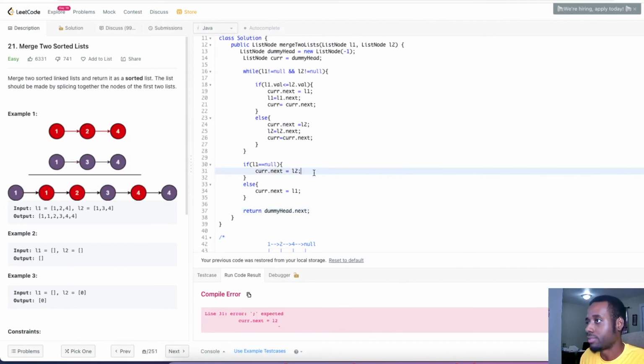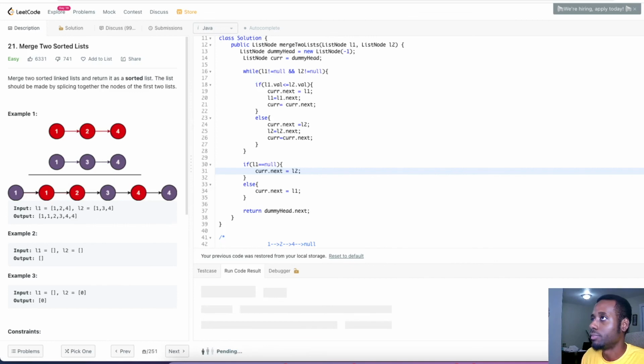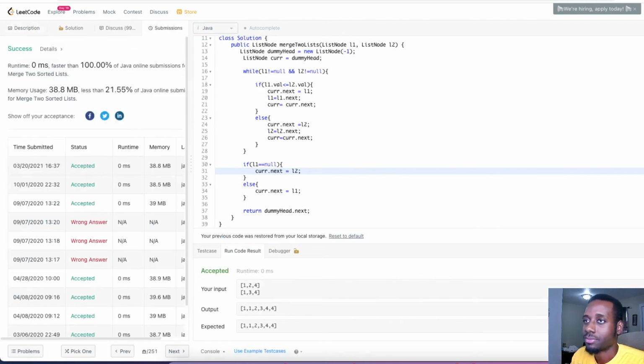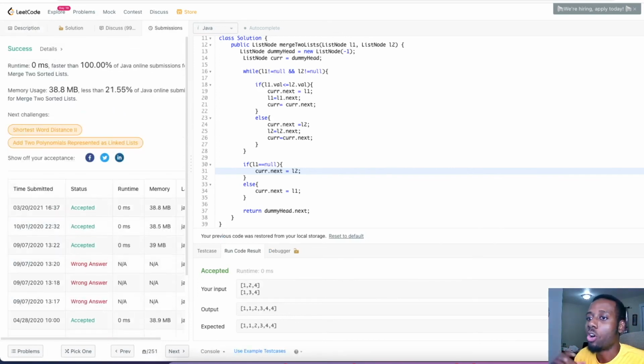Oh yeah, I forgot that. All right, my bad. We passed that small test case. Let's see if we pass all the test cases, guys. Perfect, guys. We're able to pass all the test cases, guys.